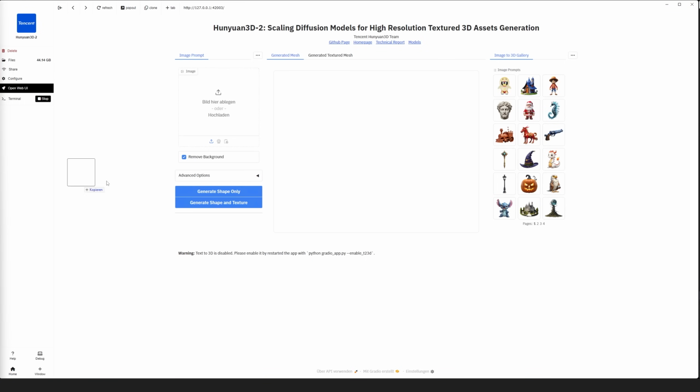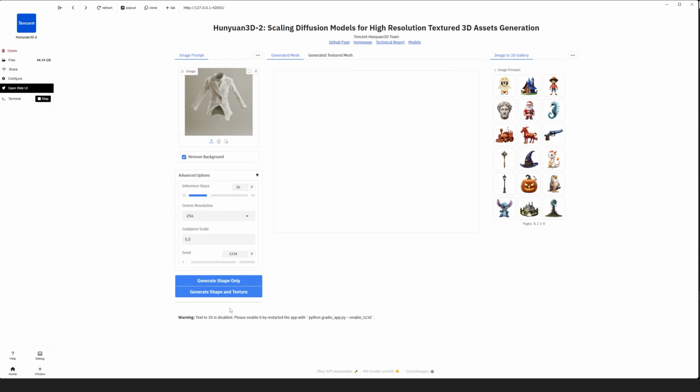Let's try something out. There are a couple of things that I wanna test. So I have a coat that I can put in here, and I think 2 helmets that I wanna try out.